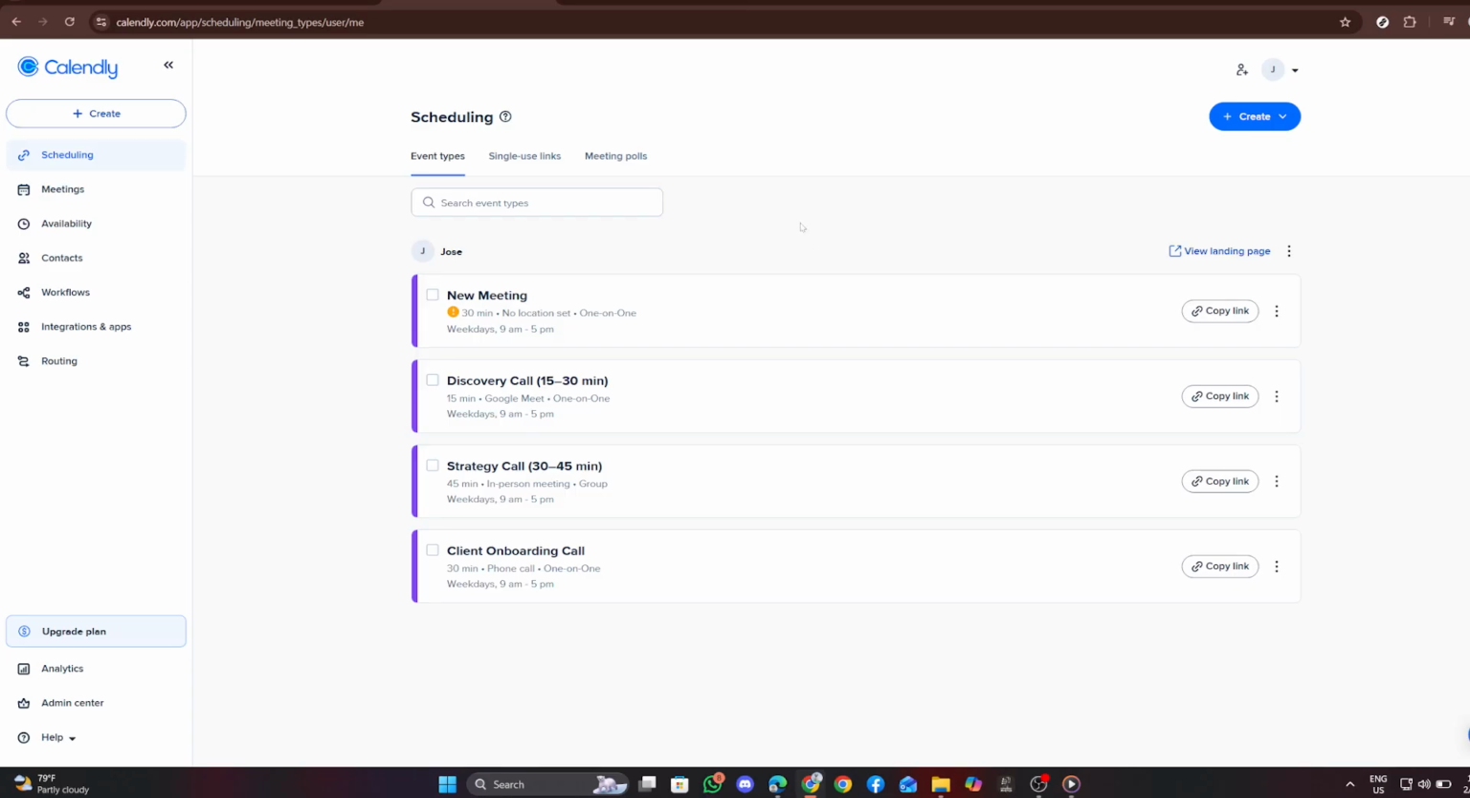Once you reach the home page, look for the option to log in if you're not already signed in. Enter your credentials and proceed to access your account dashboard. After successfully logging in, you will see the main interface of Calendly.